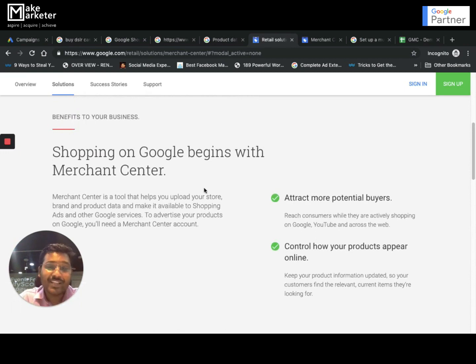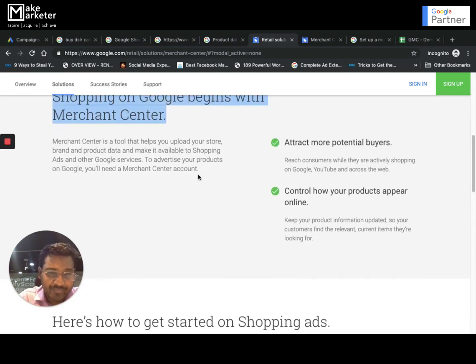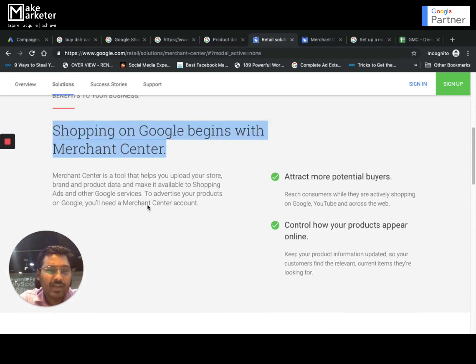But remember, Google says shopping on Google begins with Merchant Center. If you're interested to learn, you can join the bootcamp. Right? Shopping on Google begins with Merchant Center. Merchant Center is a tool that helps you upload your store brand and product data and make it available to shopping ads and other Google services.